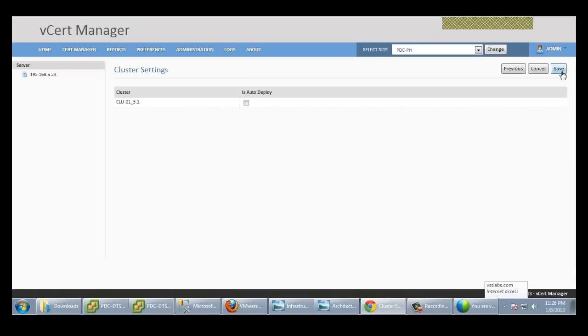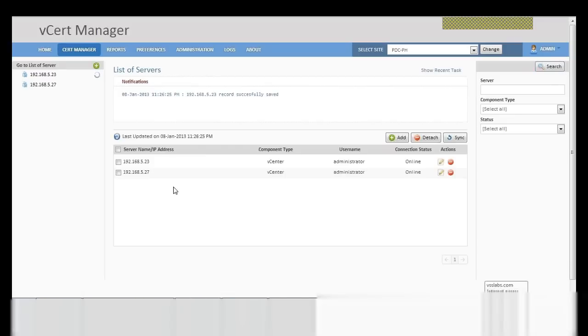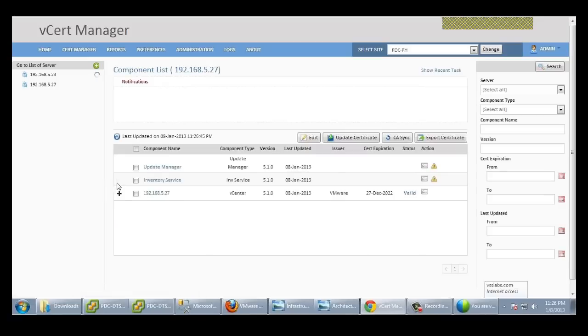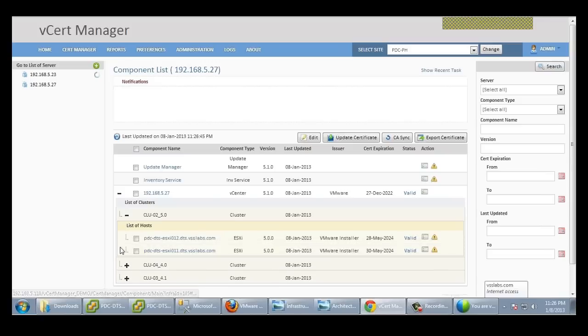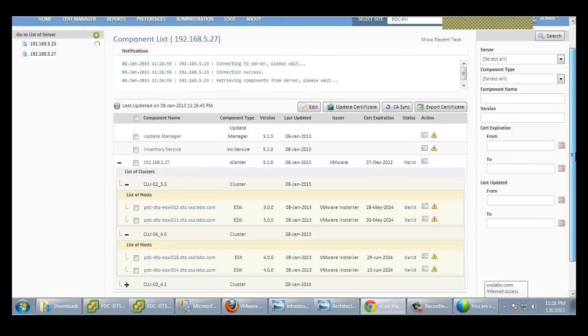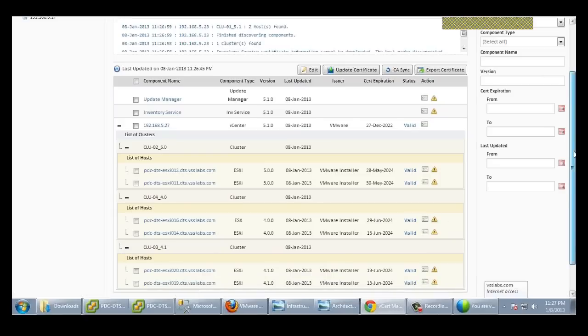Then we save the record. So we got two vCenters, vCenter 5.1 and vCenter 5.0. We'll go to vCenter 5.0 and just take a look at what it was able to discover. So we got three clusters. Under a cluster, we can find two hosts, version 5.0, 4.0, and 4.1.